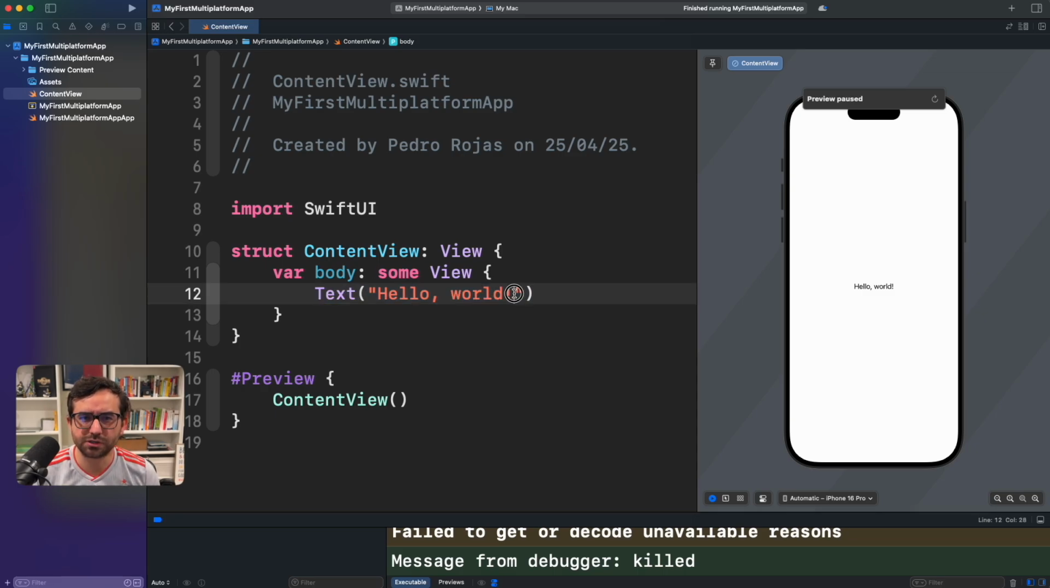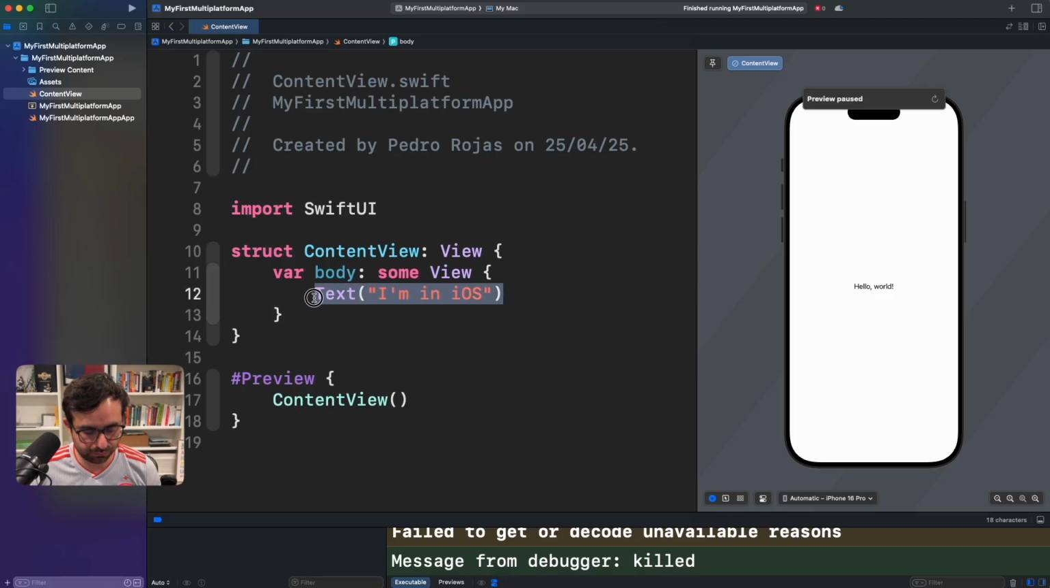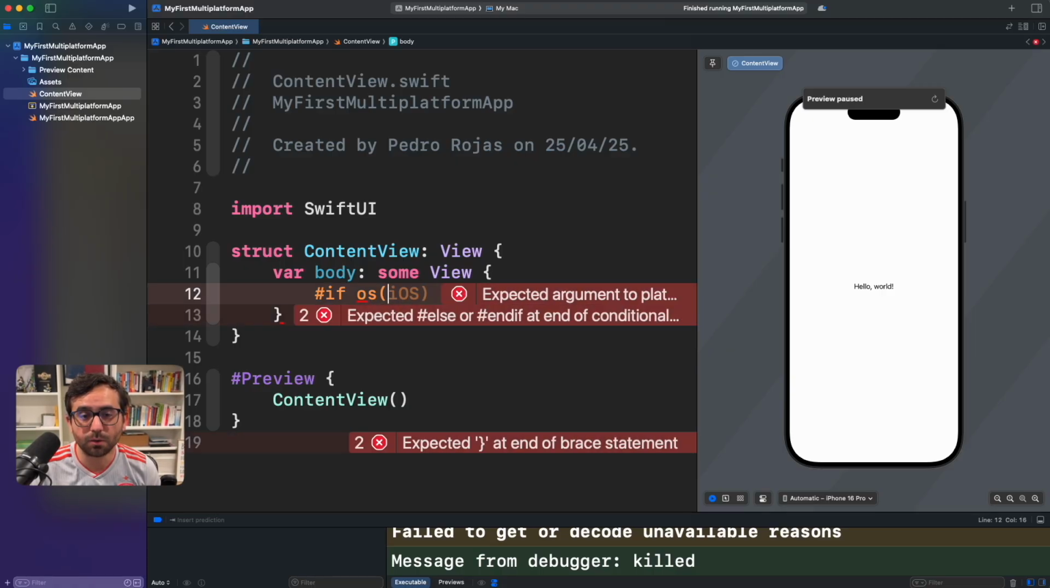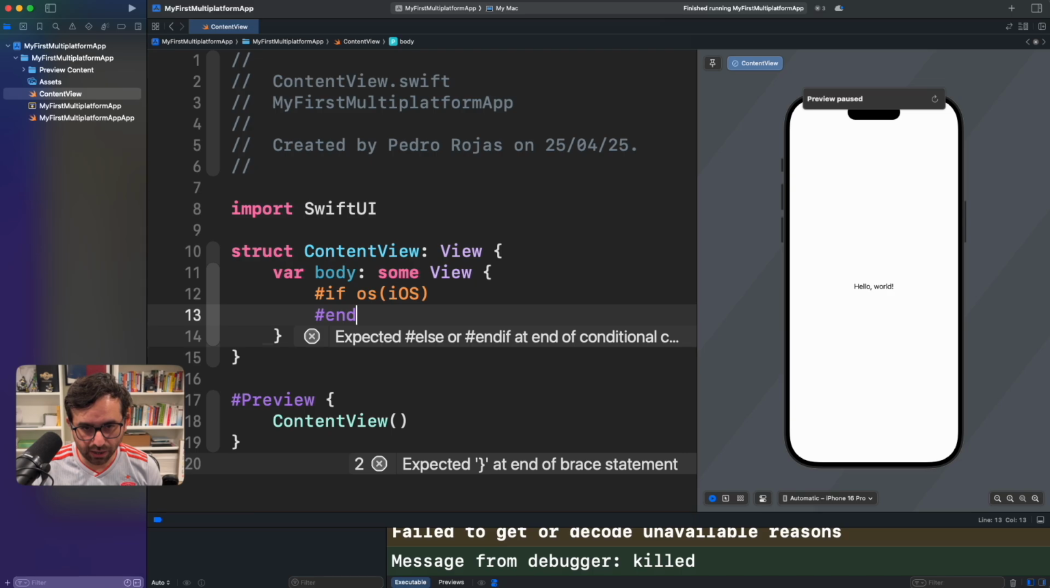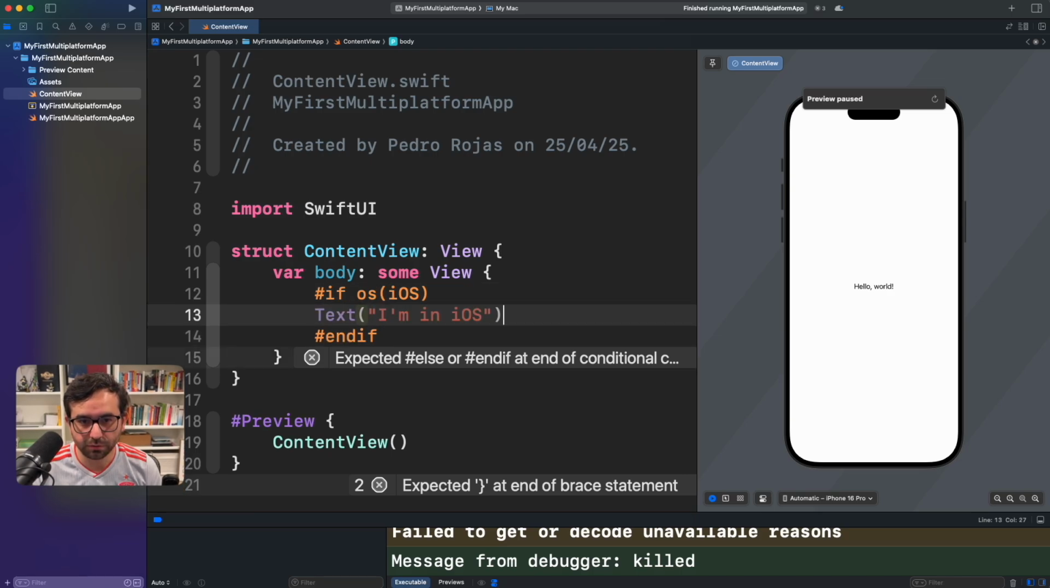I have this, again, hello world. But if I want to just say I am in iOS, of course, this should happen only in iOS, not in Mac. What I have to do is to wrap up this text in this if compile directive. If, and then select OS, and then explicitly say what is the OS I want to use here. In this case, it's iOS, and we're gonna use an if, right? It's a little weird syntax, but don't worry, you're safe, okay?